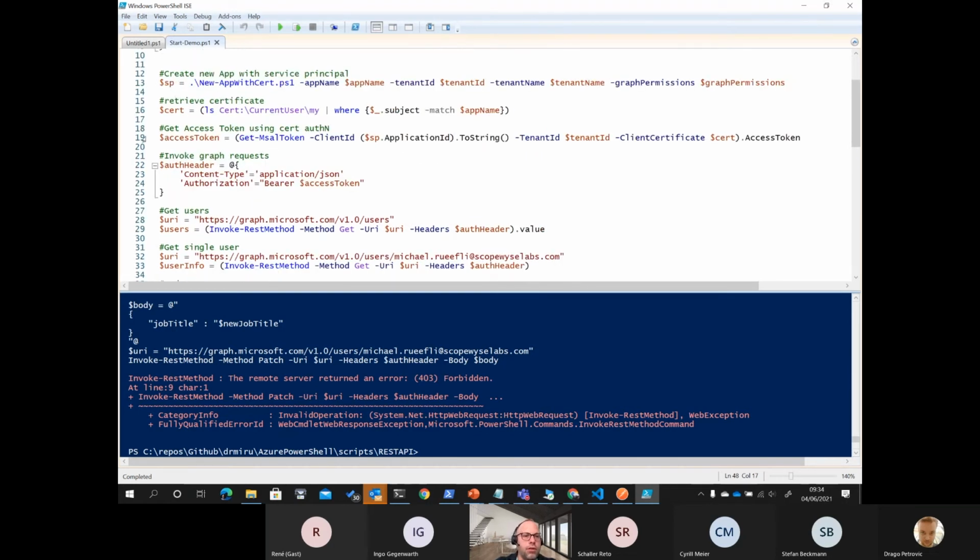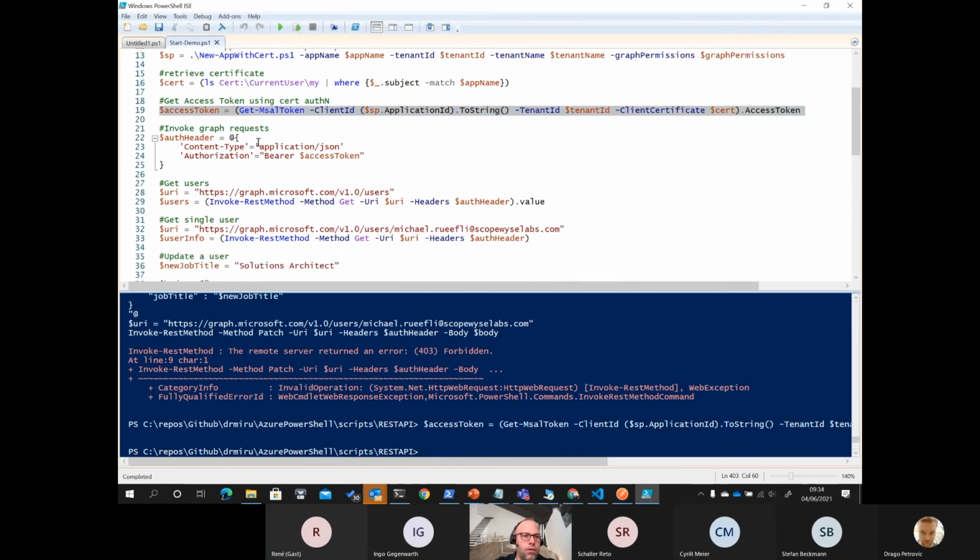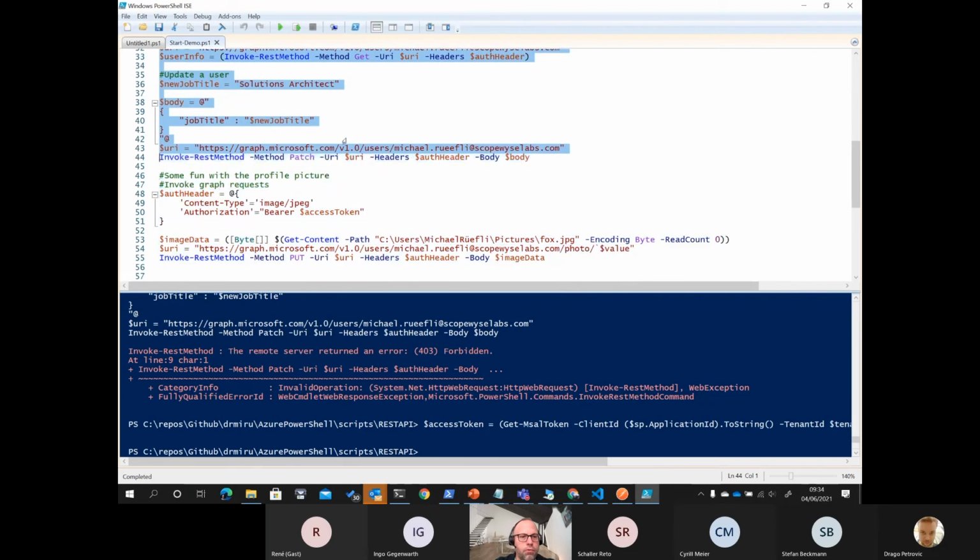Why do I need to request a token again now? Because in the moment I request a token, the permissions granted to the application are then included in the token, which is returned. So my recent access token does not include the User.ReadWrite.All permission, so I need to get a new one. And also the authorization header will be refreshed, and we're going to retry that.